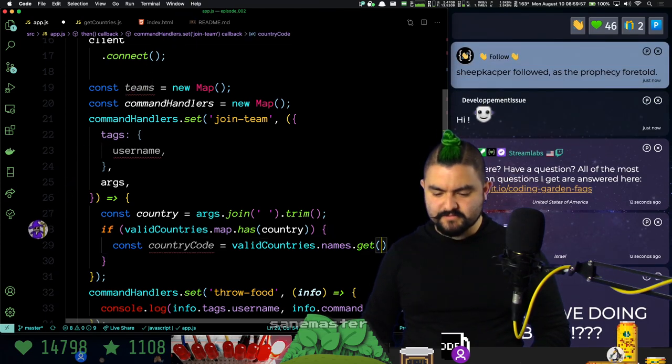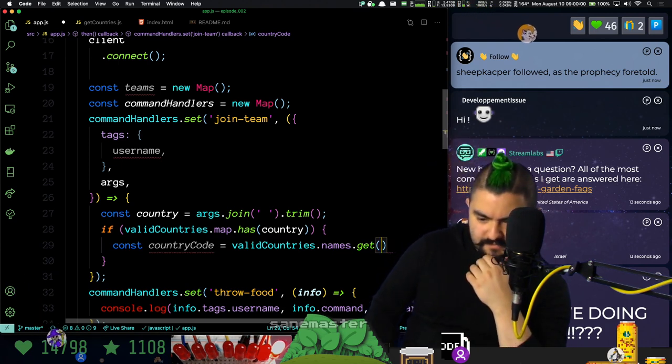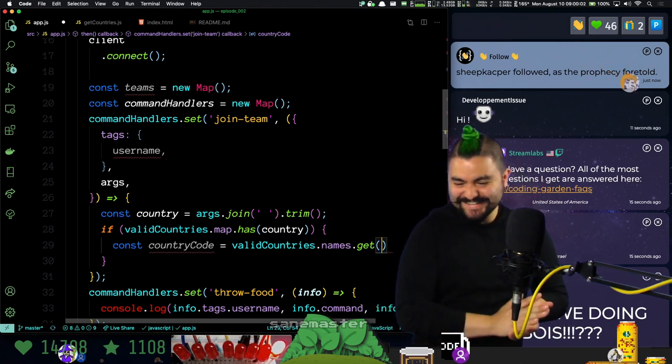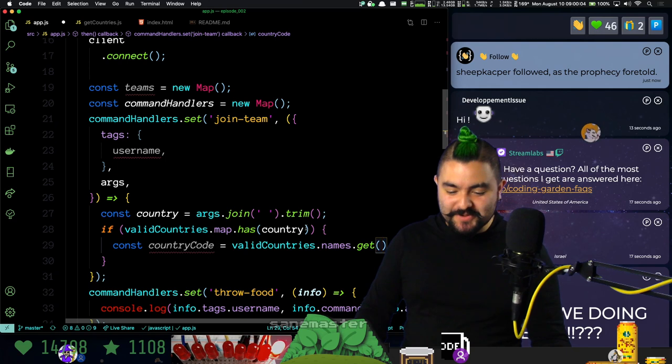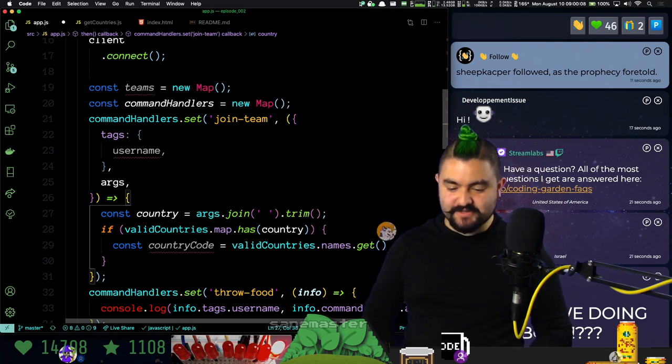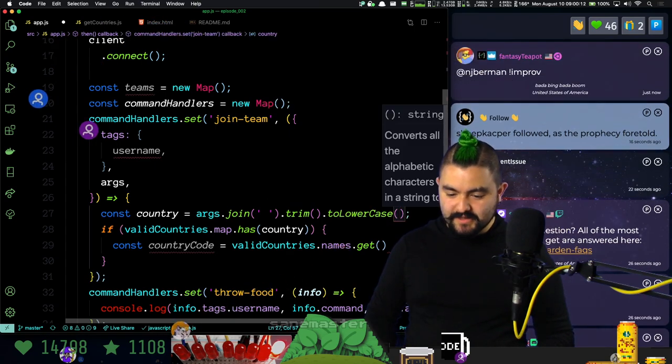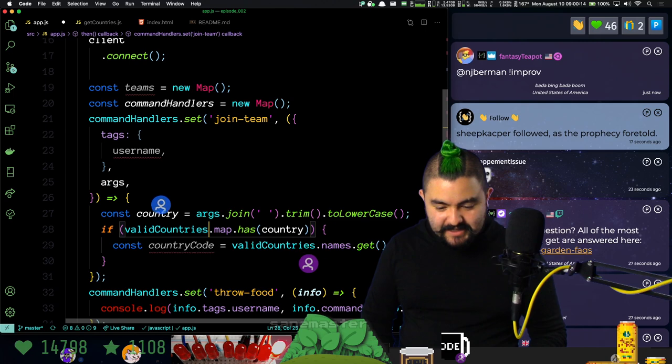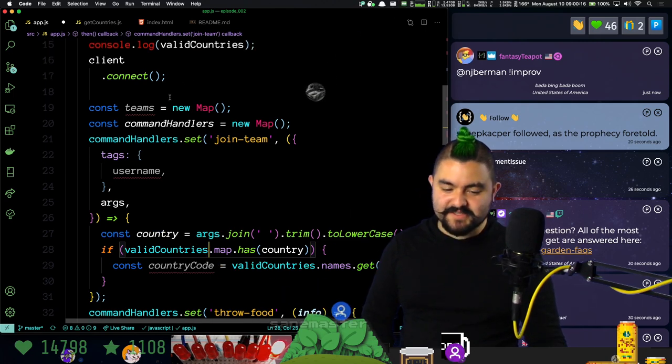How did I do this? What's up, development issue? Oh yeah, toLowerCase. Thank you very much. That should do it too. So trim it, toLowerCase, trim it, and then toLowerCase. I don't even remember what this object looked like.